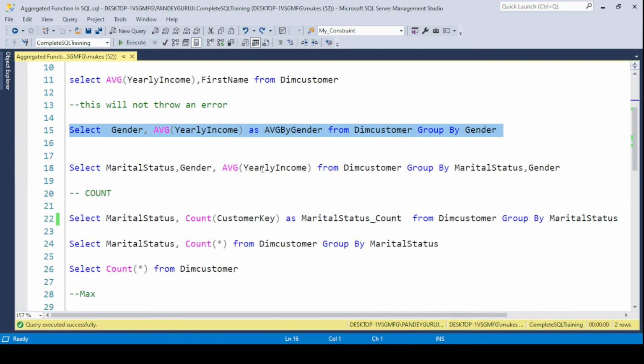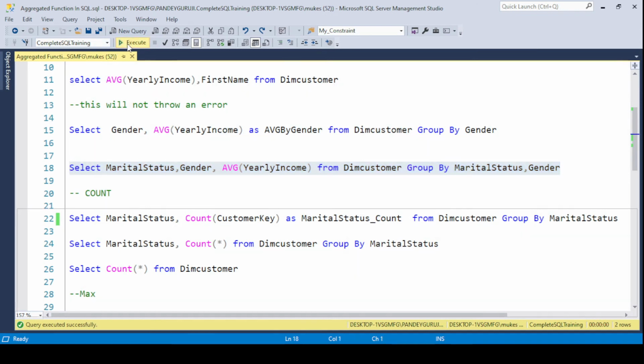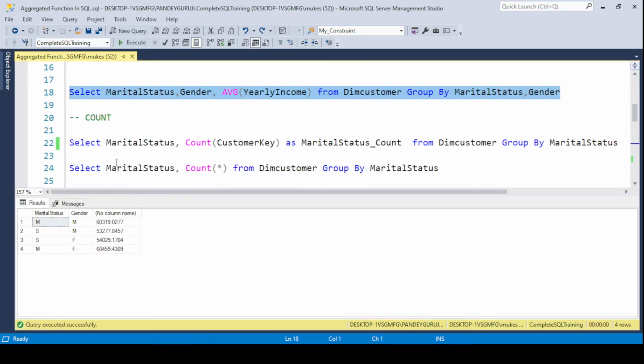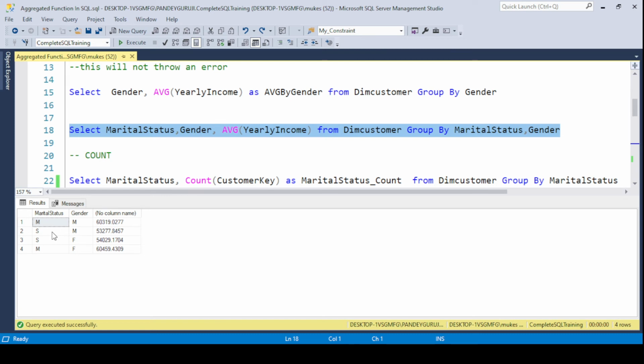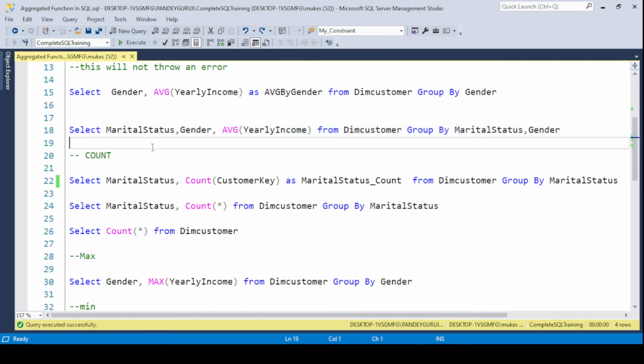Similarly, if you want the yearly income for marital status and gender both, you can use the two columns, so you will get a total of 4 outputs. Okay, sorry, yeah, 4 outputs: single male, married male, single female, and married female. So you will get 4 outputs. So you can include multiple columns in a group by clause.